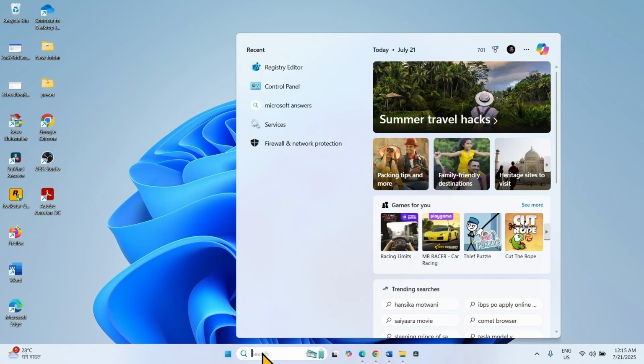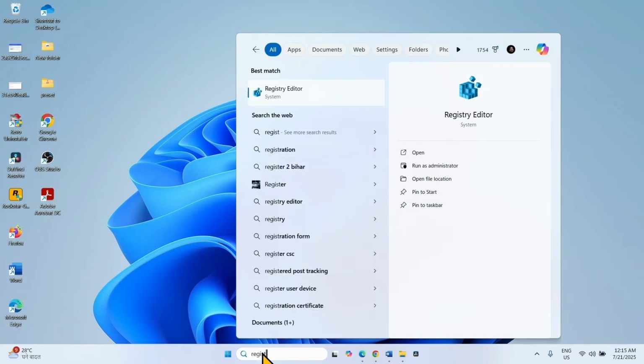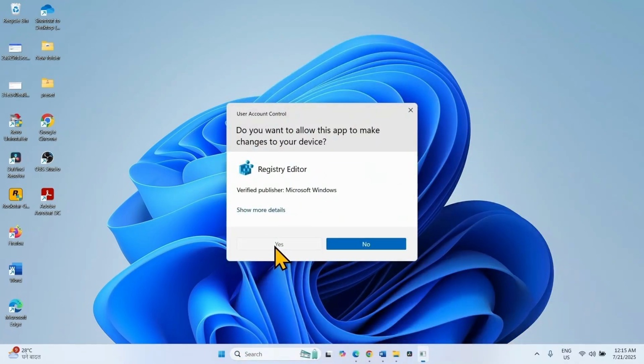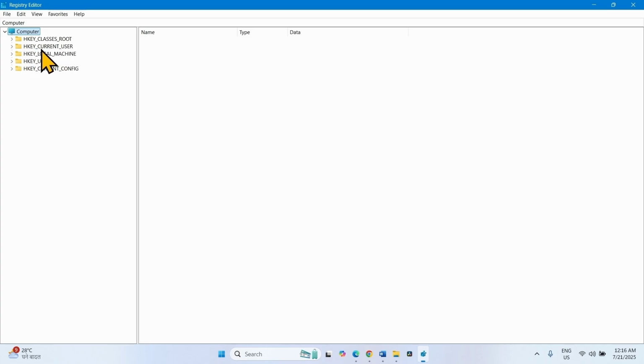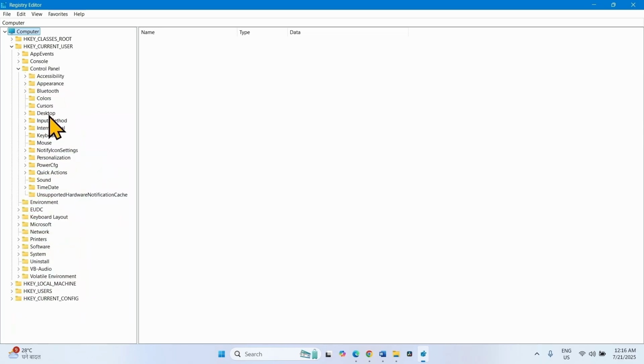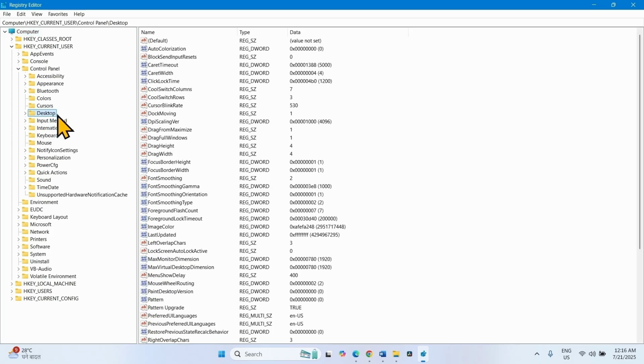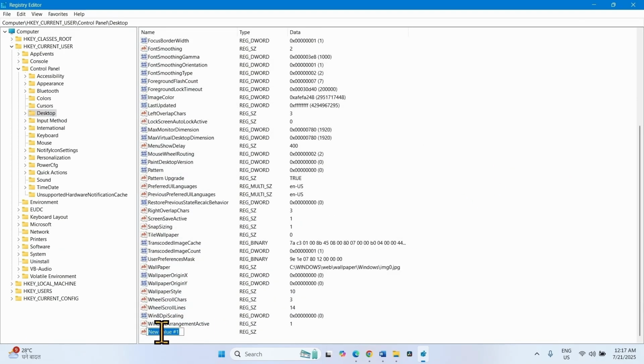Click on search, type registry. Click on registry editor. Yes. Expand HKEY current user. Click on this icon to expand it. Expand control panel. Select desktop. Here, right click on an empty space and select new, string value. Name this value AutoEndTasks.